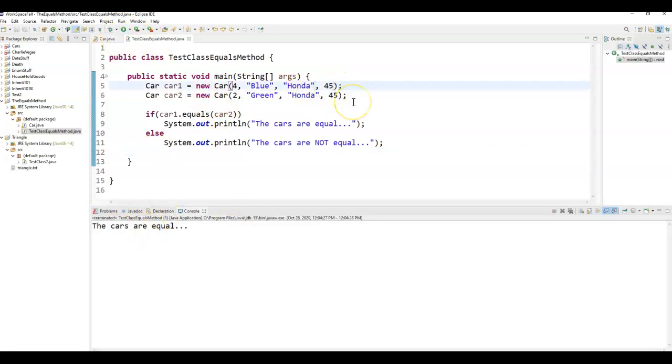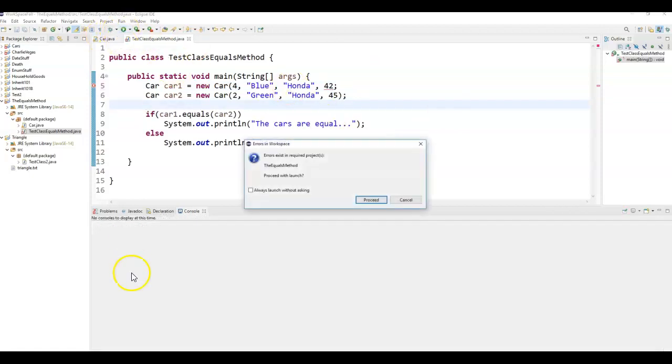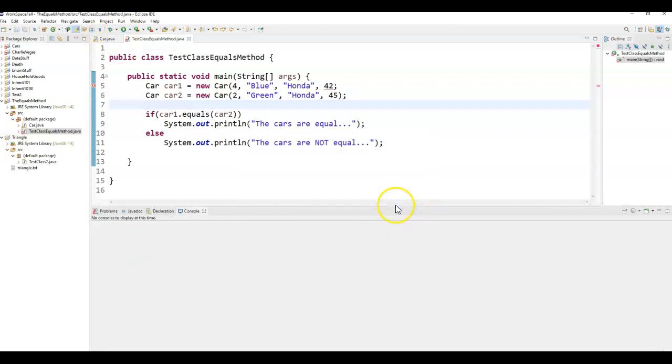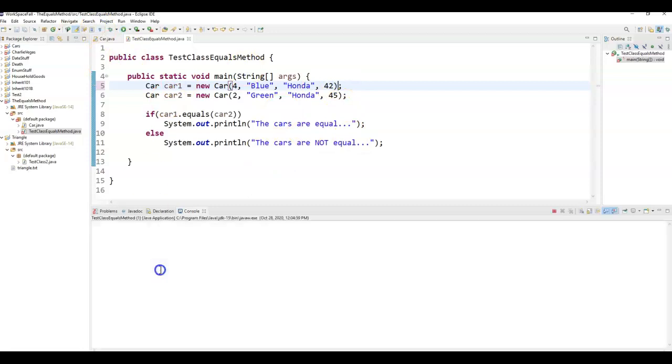If I say this car gets 42 miles per gallon and this one gets 45, then they should no longer be equal. So let's see what happens. I accidentally had insert on, so let's get that back here. And now they should no longer be equal. Let's run it. And the cars are not equal.